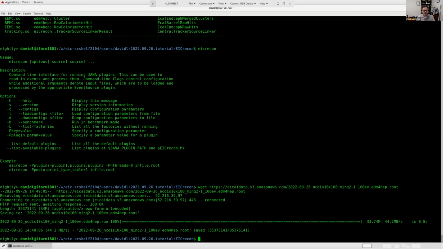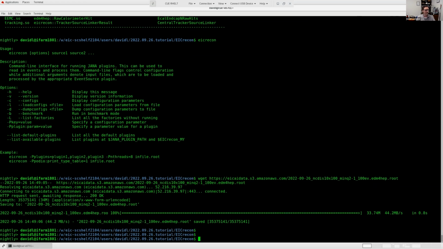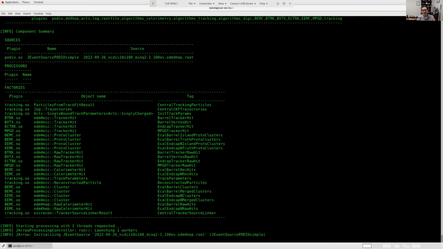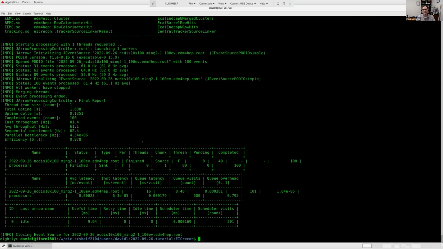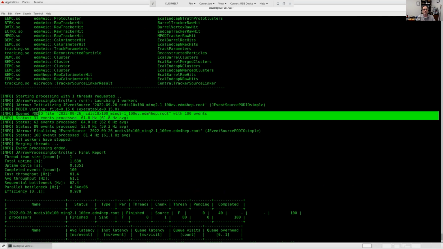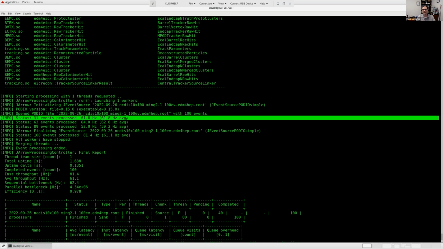So we have that as just an input file we can play around with a little bit. And now that I have that, I can just run EIC recon and give it that file name. If I do, it'll start up, and eventually, once everything is loaded, it'll start running through it. And it goes fairly quickly. You can see that right now it's running at 50, 60 hertz.